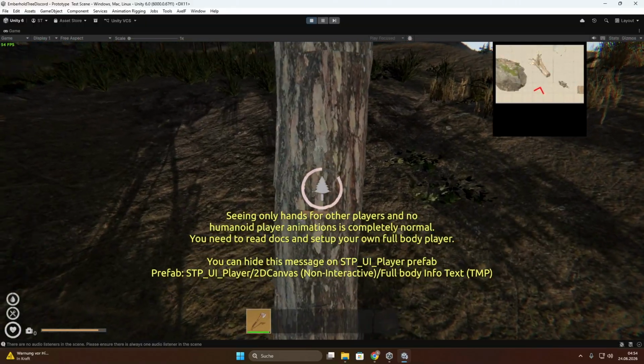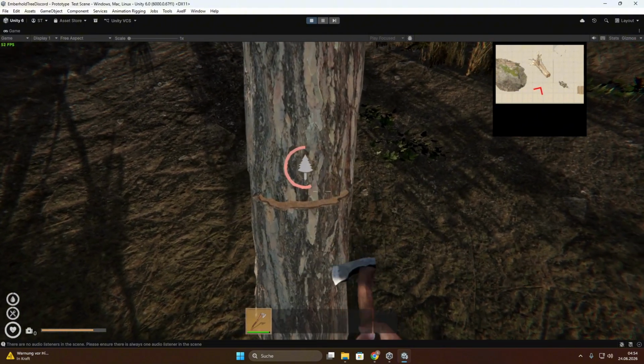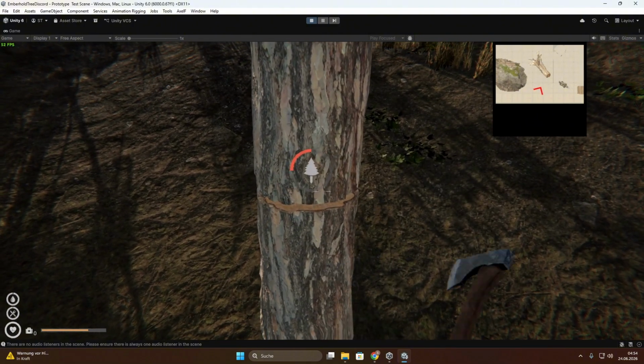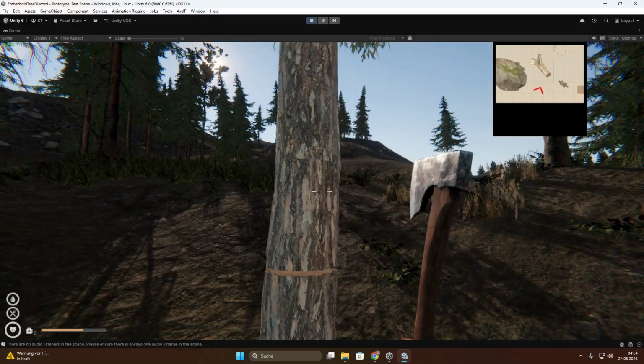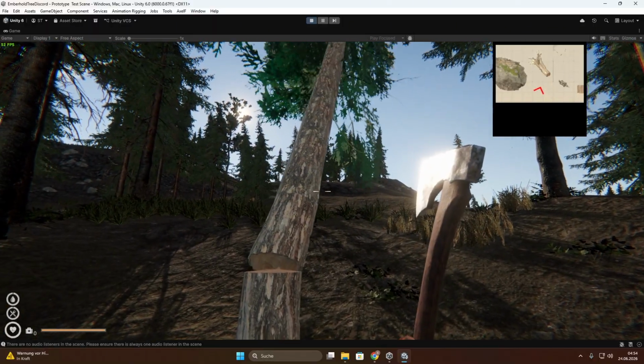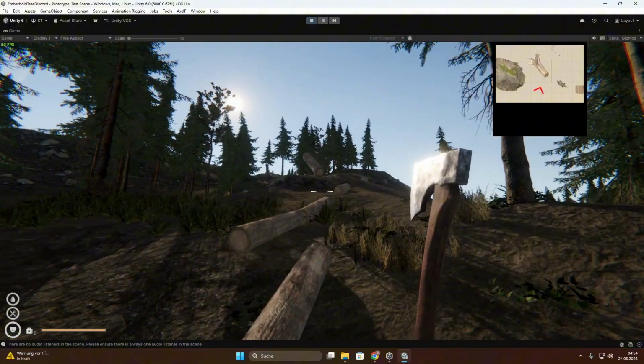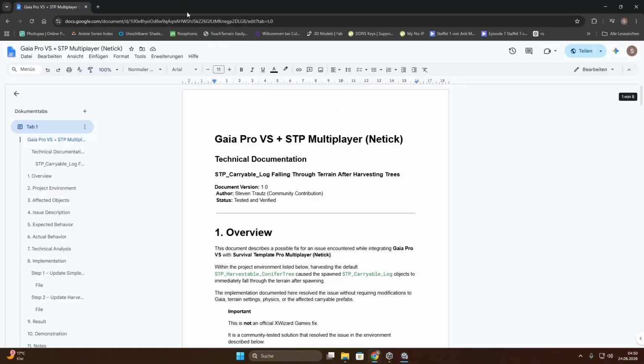In this walkthrough, I will first demonstrate the issue, explain how I reproduced it, and then show the implementation that resolved it in my project. A complete technical documentation accompanies this video and explains every implementation step in detail.